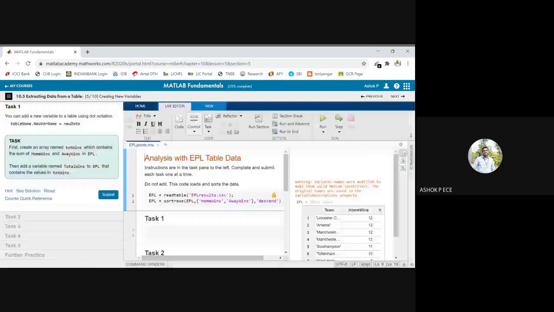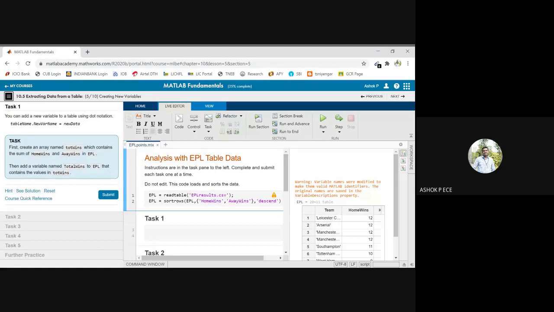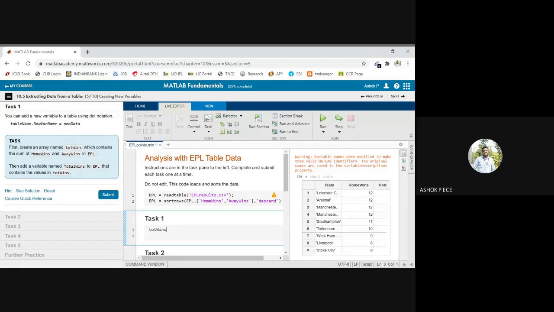So creating new variables, that's the next topic we have. We are going to create a new array and we are going to do that, okay? That is what we are going to have. And then we have last topic, exporting tables. So create an array named total wins which contains the sum of home wins and away wins in EPL. Total wins equal to EPL dot home wins plus EPL dot away wins.